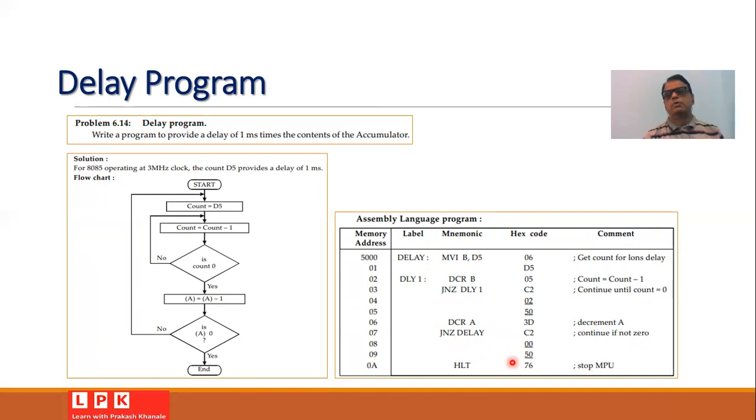Once you type this program on your trainer kit, or you can make use of a mobile phone by using the 8085 simulator app, and when you execute this program, you will find that a time delay of 1 millisecond will be provided, multiplied by the content of the accumulator.